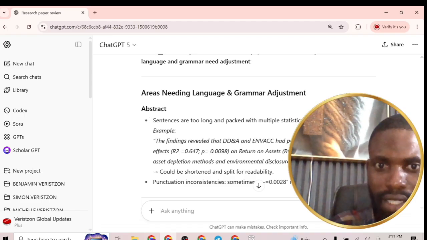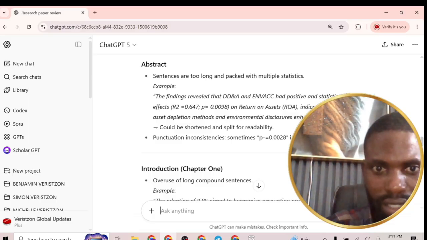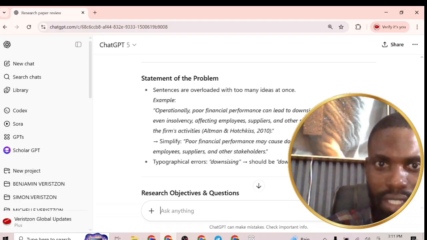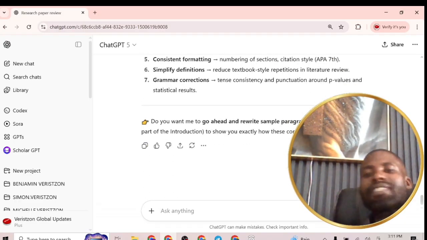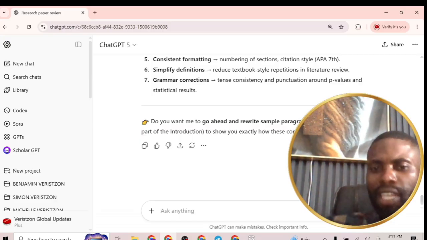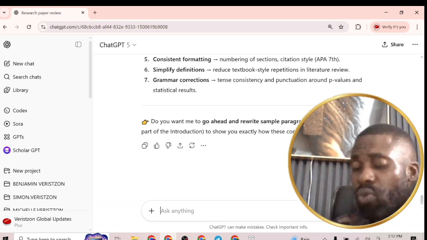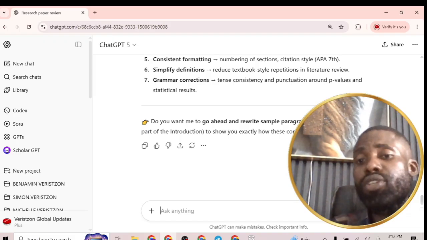You can see areas needing language and grammar adjustment. Under abstract, you can see sentences are too long and packed with multiple statistics. Example, the findings review. You can see punctuation, and so on. Introduction. You can see areas that need adjustment. So with this now, you can even present the student, if you like, about 50 pages, as much as it's well detailed on what the student should do, areas needing focus and some other things like that. That will help the student, or whoever is conducting the research, to be able to align.